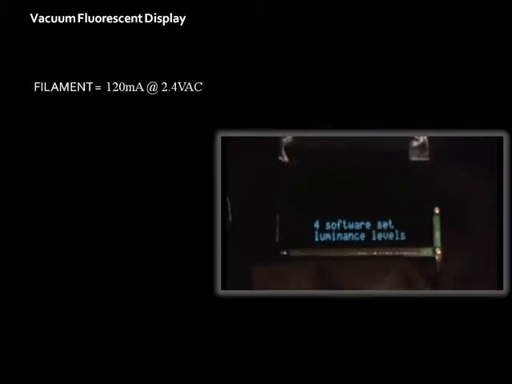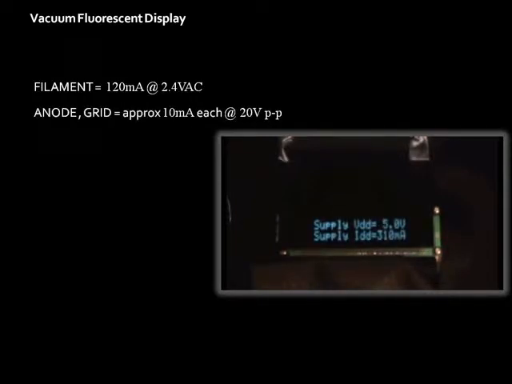The typical power supply for the filament is 120 milliamps at 2.4 volt AC. The typical power supply for the anode and grid is approximately 10 milliamps each at 20 volt peak to peak. Total power for a VF module is typically 300 milliamps. Operating temperature for VFDs is negative 40 degrees C to plus 85 degrees C.